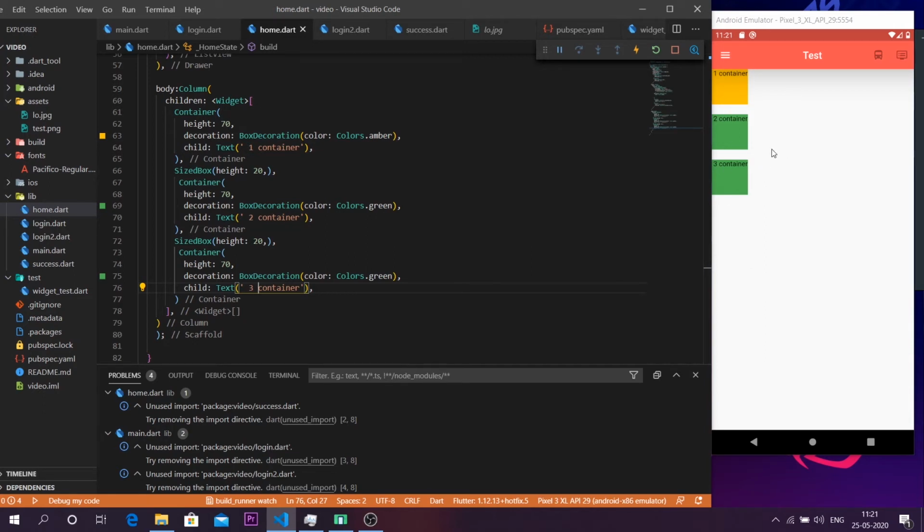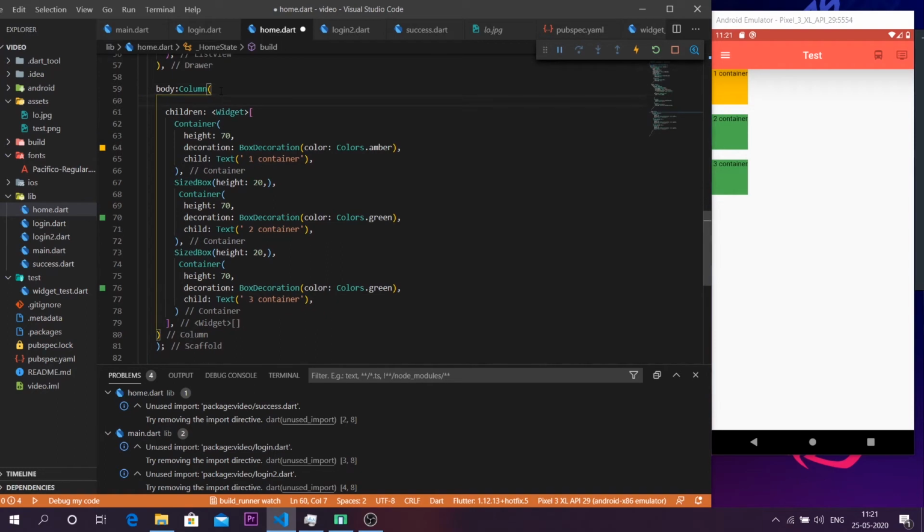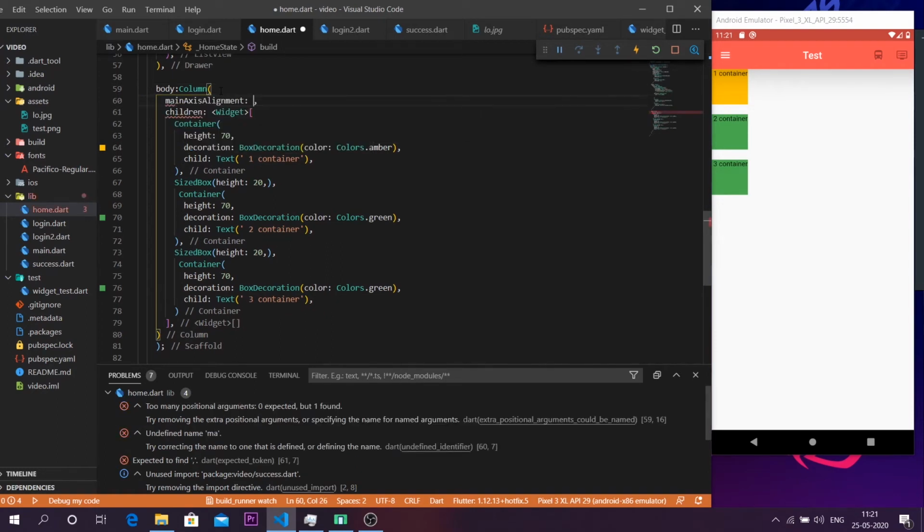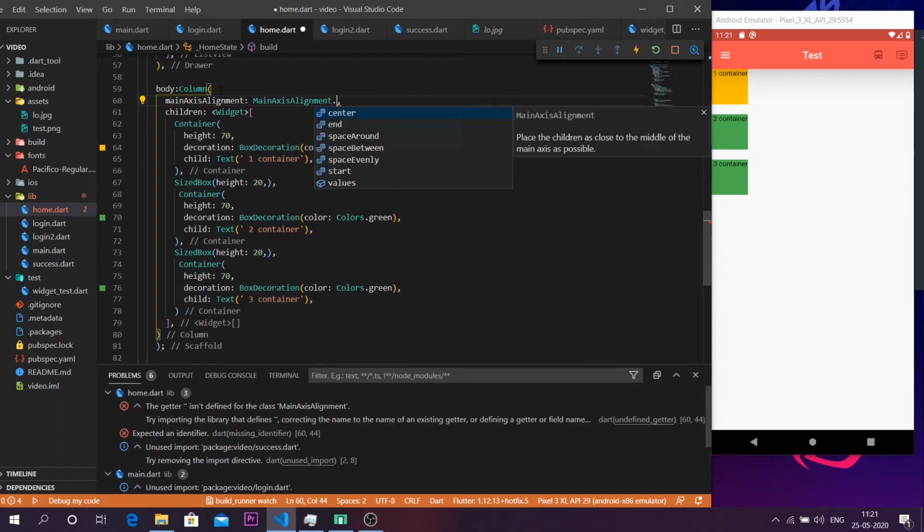So there are two parameters that the column takes. There are main axis alignment and the cross axis alignment. So the main axis alignment for the column actually shifts the widgets in a vertical fashion. Let me show you those. So inside the column function, calling the parameter main axis alignment, and main axis alignment dot, we have a lot of options, like say we can center these, we can end, then we have space around, space between, space evenly, or start. Currently, in a default way it will be at the start, so let us go with the center.